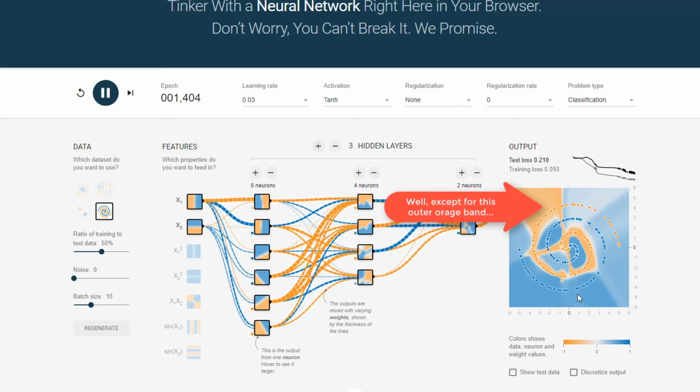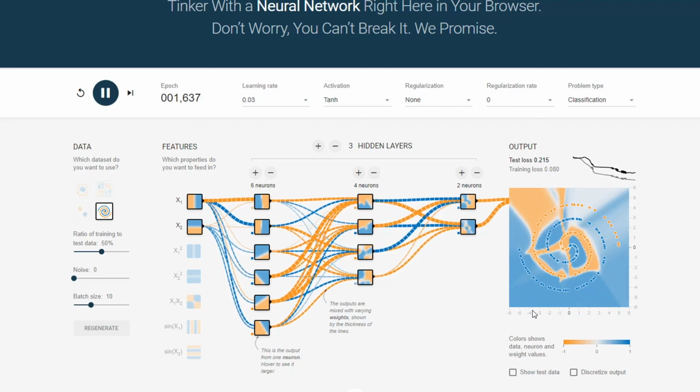Those tendrils are getting weaker and weaker. So it still doesn't have quite enough neurons to do exactly the thing that we would do intuitively. But still, this is a pretty complicated classification problem. It figured it out. It may be overfitting a little bit, but it figured it out. And all we have is, what, 12 neurons here? That's insane, right?